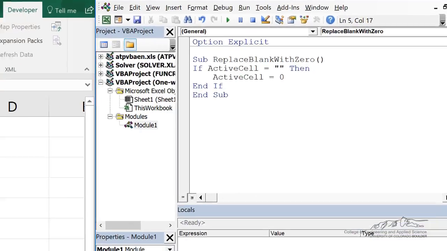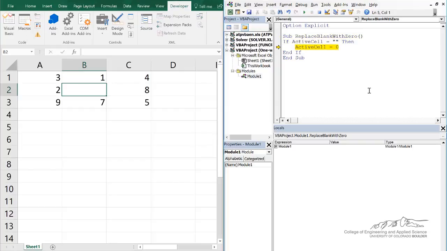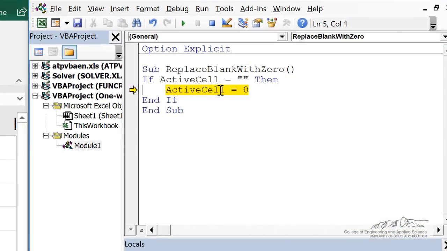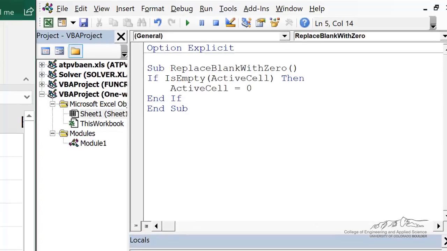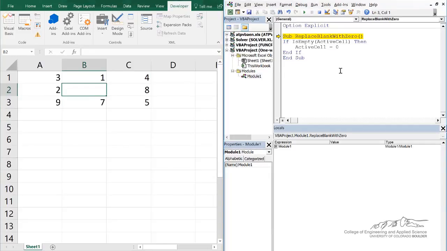And when I run that, make sure that cell B2 here is my active cell. And I'm running through this. You see that it's blank, so we jump into the one-way if-then, and we replace with a 0. Now there's another way to do this. Instead of using if active cell equals empty quotations, we can use the IsEmpty function that's built into VBA. If IsEmpty of the active cell, then active cell equals 0. So let's make sure that I make that empty, and let's run this. And you see it does the same exact thing.